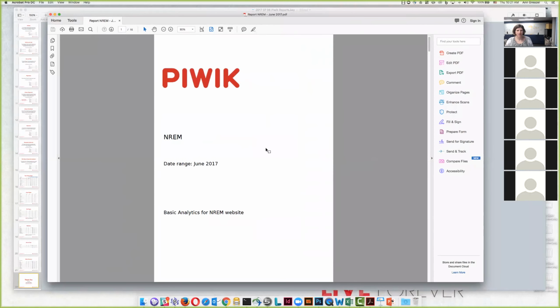So this is just an example, the NREM report, and most of the time they'll look just like this. You're going to see the title of the website. If you have multiple websites with us, you'll receive a report for each one. And then you can see the date range and the basic analytics. This is nice to save and put in a folder somewhere so that later you can report those numbers when you need to by the month. And that's usually the best way to do it.